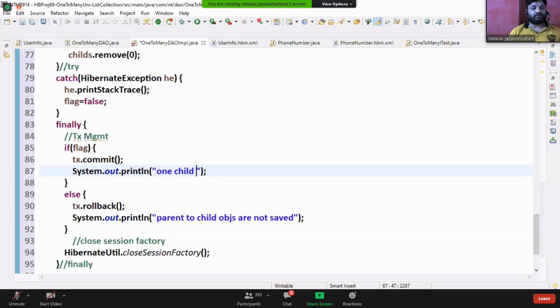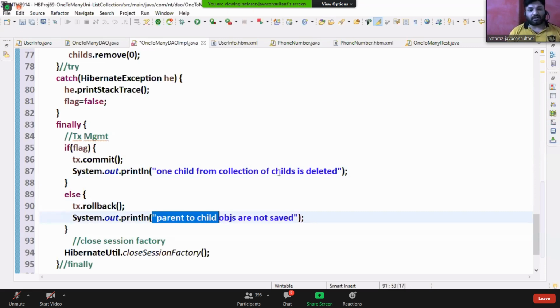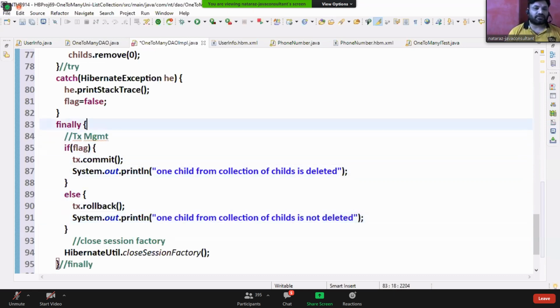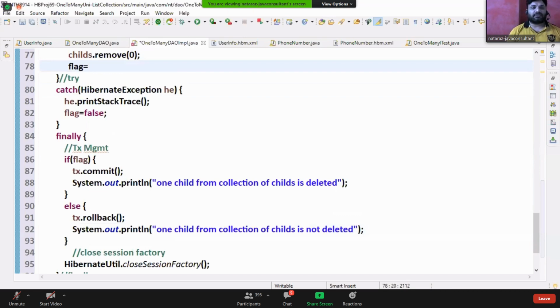One child from the collection of childs is deleted. One child from the collection of childs is deleted. So here, flag is equal to true. Yeah, flag is equal to true.